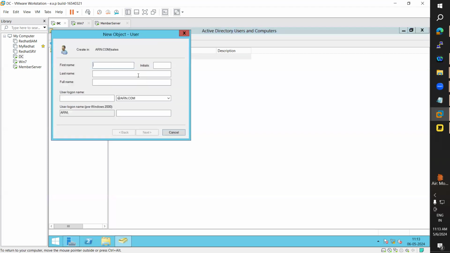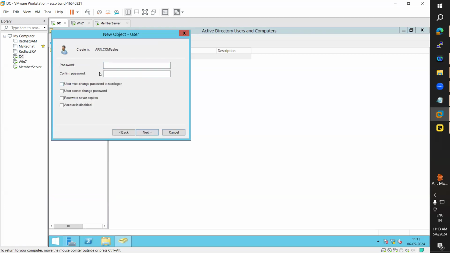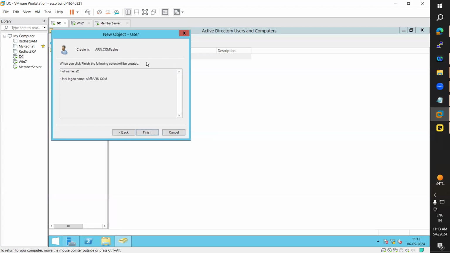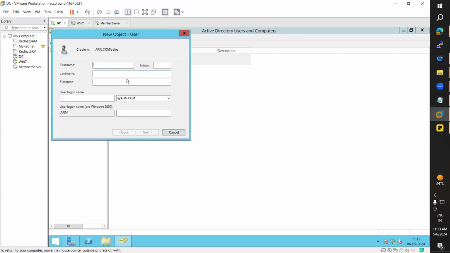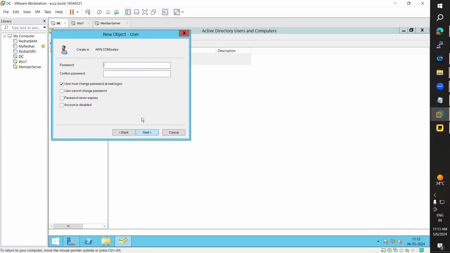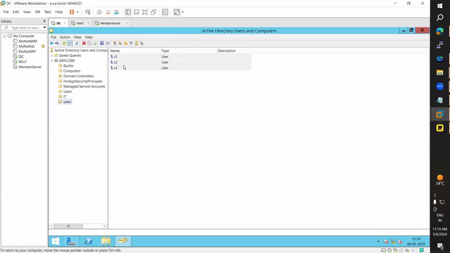So another user, S2. So let me create one more user, S3. Password mismatch. Okay, so like we can store objects in organization unit.